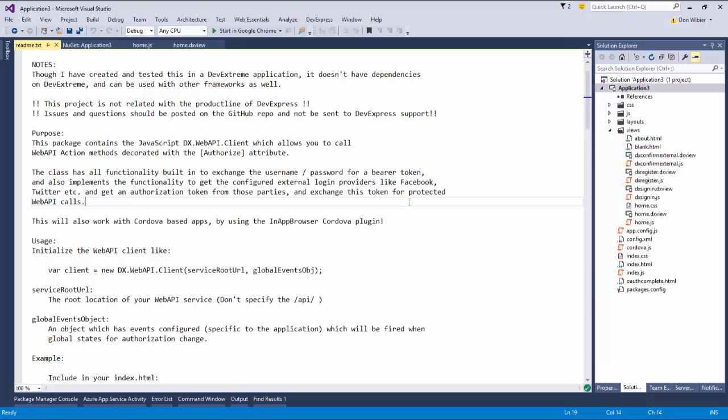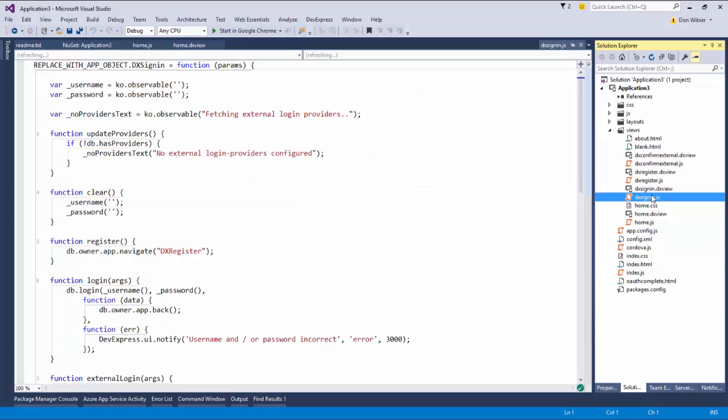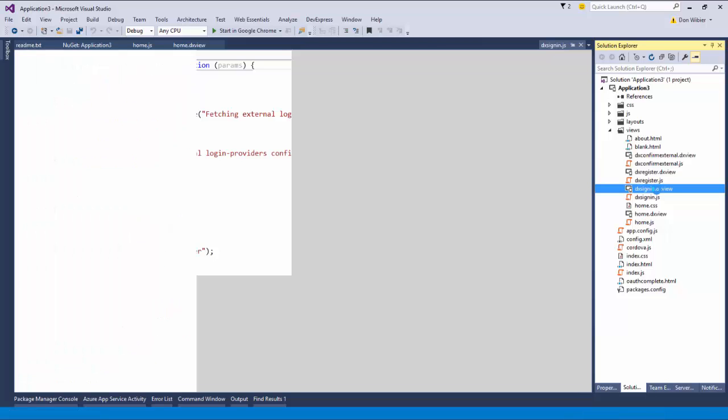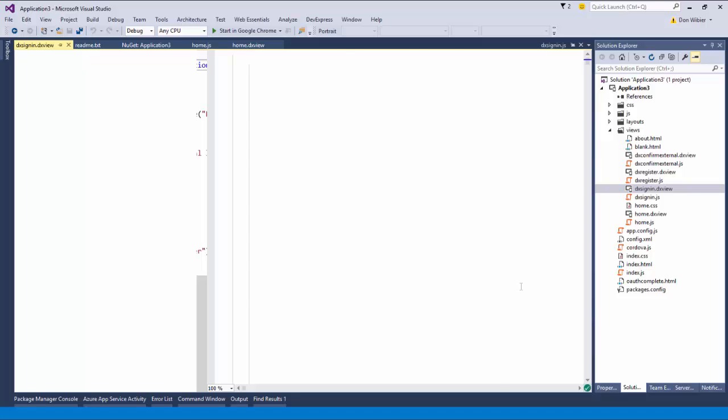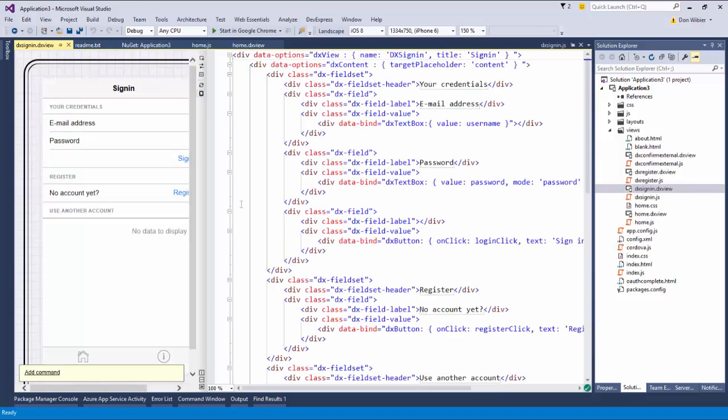The package has added a number of things, which are a couple of views, like the DX sign-in, the DX register, and the DX confirm external. So if I open this DX sign-in, for instance, it is giving you a nice view where you can enter your username and your password, and you can get authorized on the Web API service. So it will just save you some work. It's not really rocket science, but you'll have it, and it's easy to use.